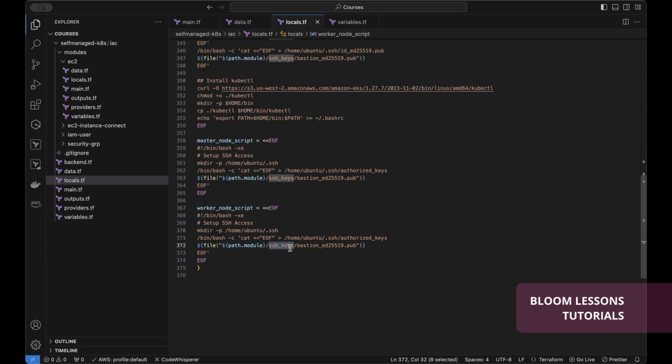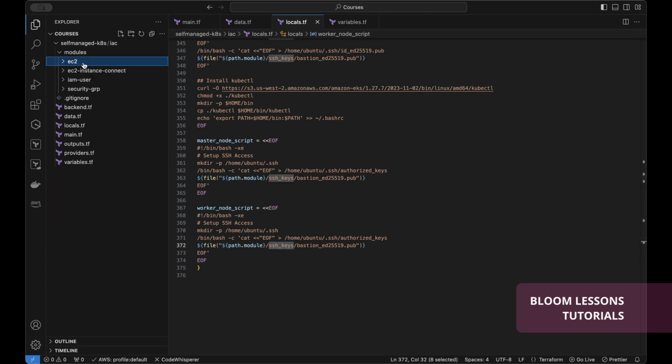And then let's just create this folder so that we avoid confusion. For the SSH keys folder, it has to be created in the root module. Make sure you create it in the right place and use the correct name, SSH keys, the name that you're using on this path. We'll generate the keys before we run the setup. Now we have the worker node and master node script.